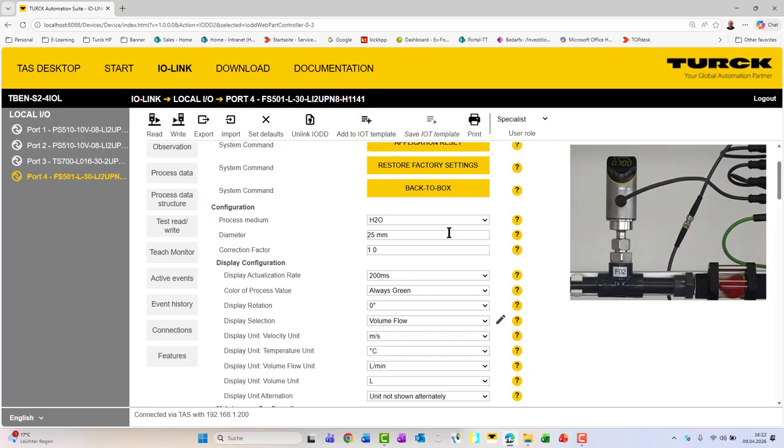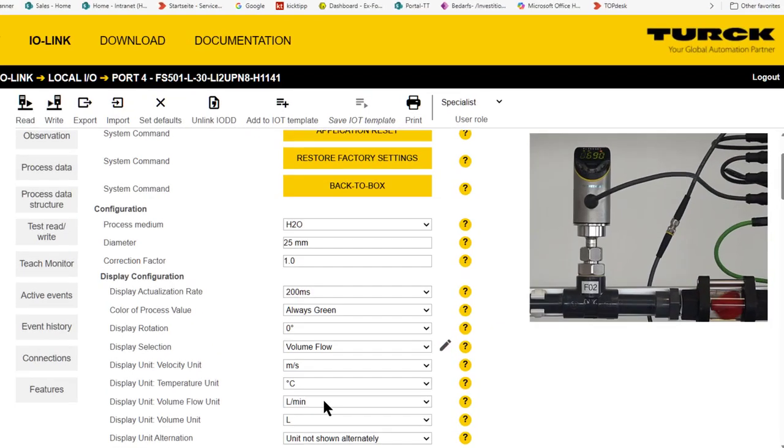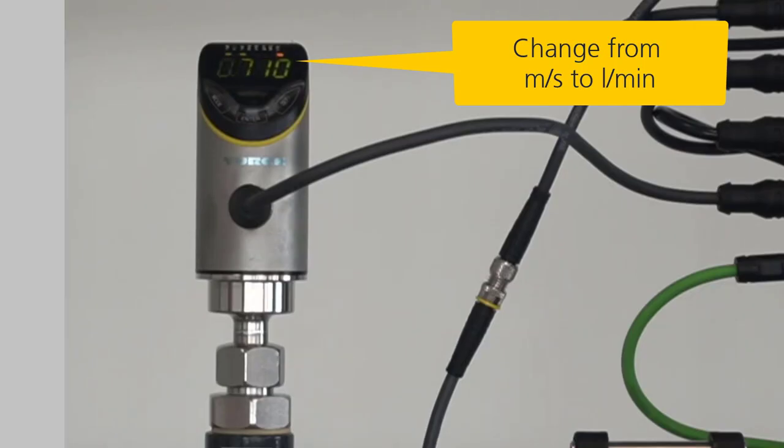It's also important to know that for volumetric flow, you need a diameter to be selected. By default, it's 25 mm, and it's changeable from 15 to 250 mm. Here I have kept it at 25 mm and selected liter per minute as the unit, and go into write.